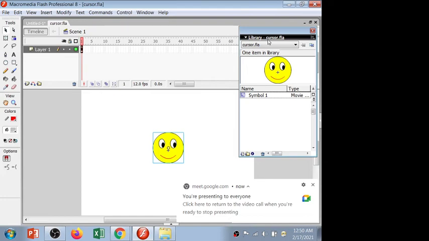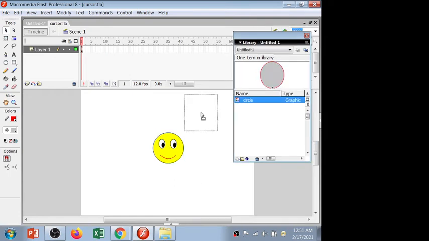So there are two options for the library. Don't select common library, select library only. The shortcut key is Control L. Now if you want to access the symbol of untitled 1 inside this file, you have to click on the drop down button and select untitled 1. After selecting untitled 1, you can see what you got inside the cursor file? Circle symbol. Now I can just select it and place it onto the stage.